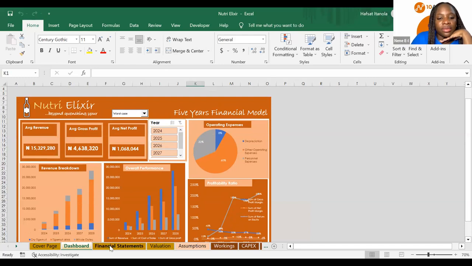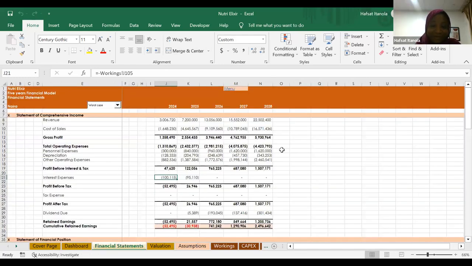But let's go into this. This is the financial statement, the financial statement 2024. Let me go back to base case. Next year, 2024, if you notice, when I changed it from the worst case, you can see here there's a red at the bottom, the cumulative retained earning. But immediately I changed the drop down to the base case, it changed.